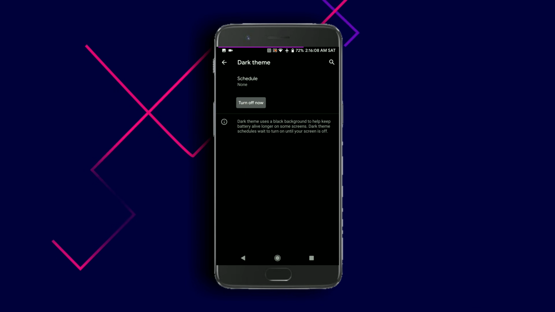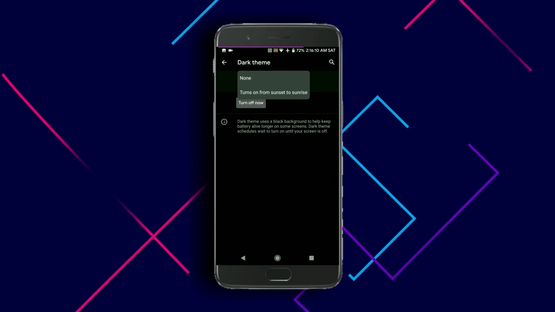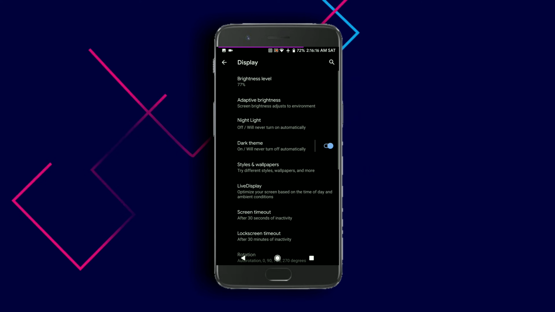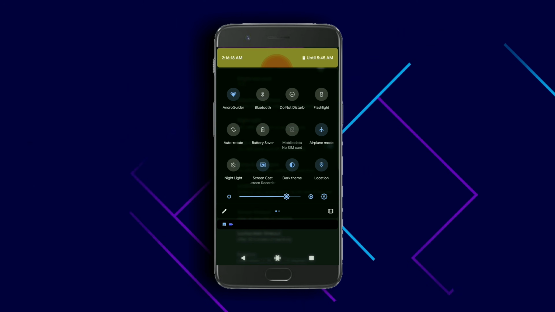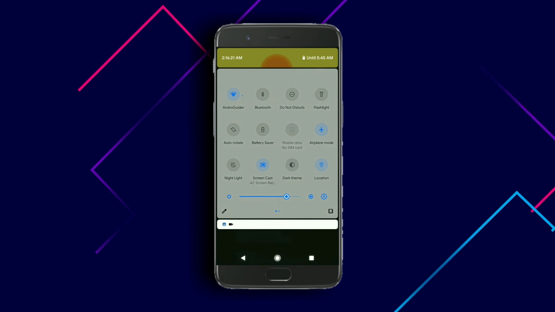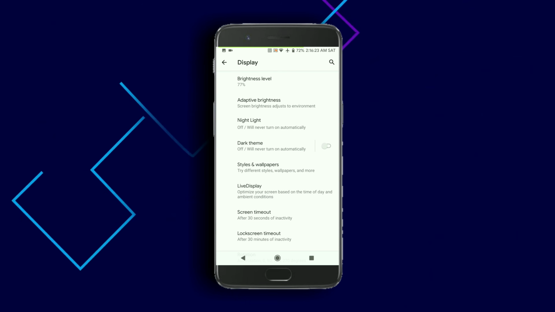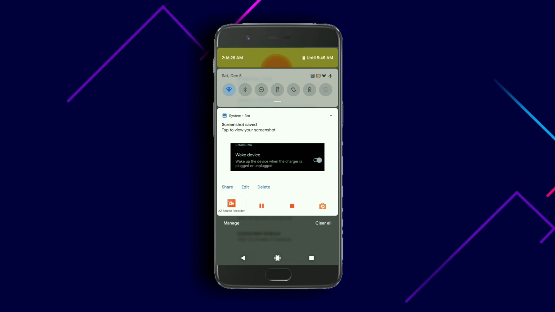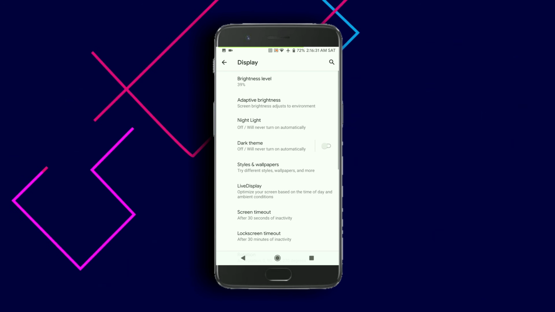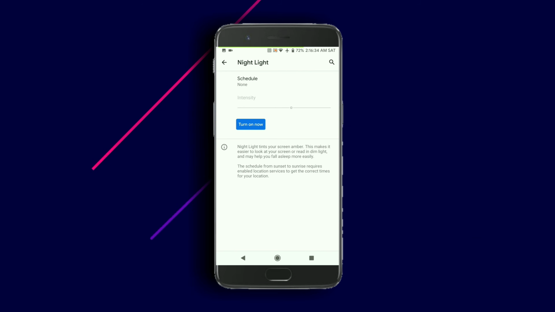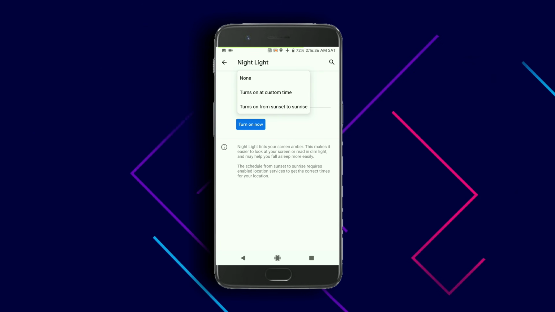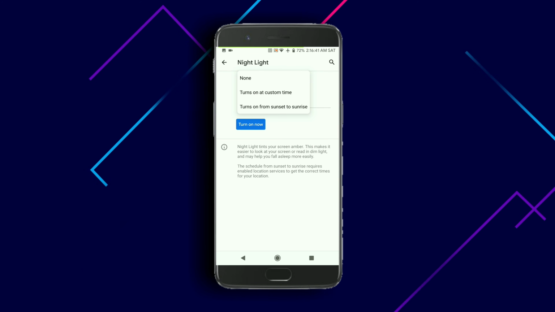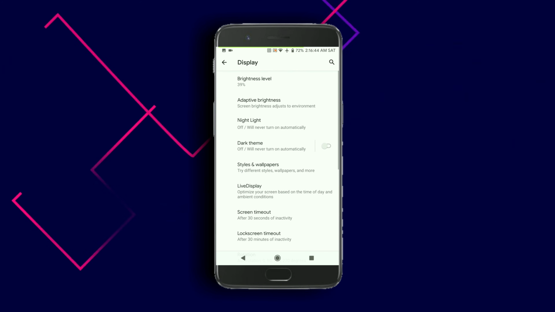Then under display, we have the dark theme. You can enable it on a schedule basis from sunset to sunrise, and you can also toggle it on and off in the settings, or you can also toggle it on and off from the quick settings panel itself. And let's stick to the white color for some time. We'll just tone down the brightness a bit. We do get night light as well. You can schedule it at a custom time, or just like dark theme, you can enable that automatically from sunset to sunrise.